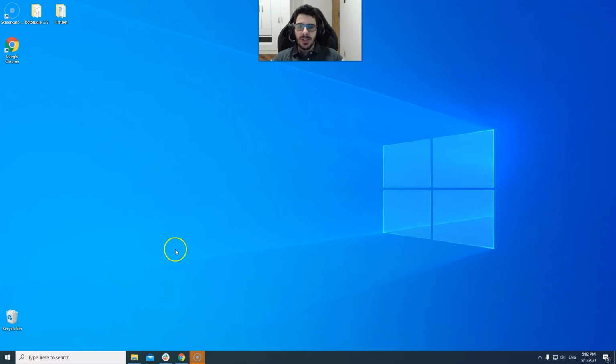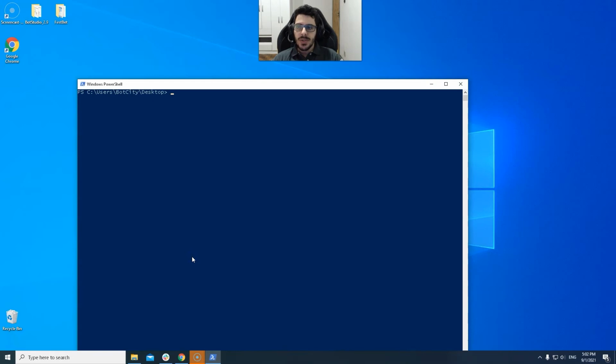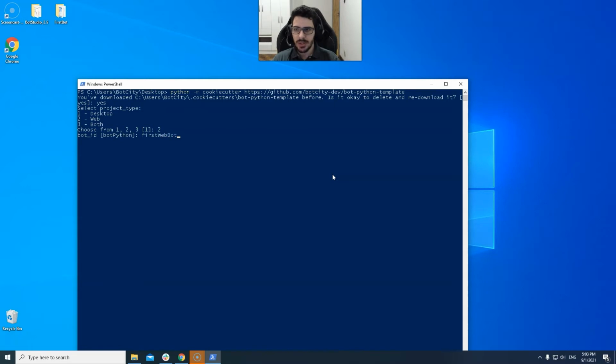Step 1. Creating a web bot is very similar to creating a desktop bot. We will start by using the CookCutter to grab the bot Python template, and then we will be able to select either a desktop or a web project. In this case, of course, we're going to select the web version. The bot ID will be first web bot, project name will be first web bot, and description, this is our first web bot. Very good.